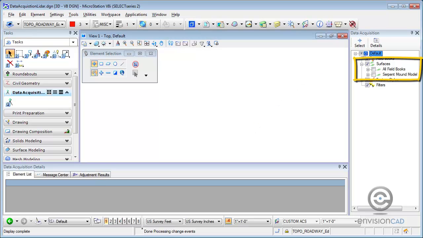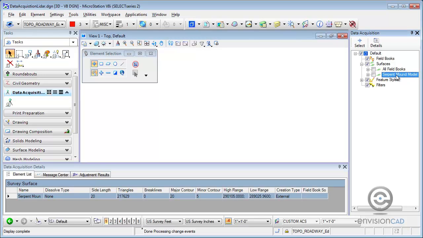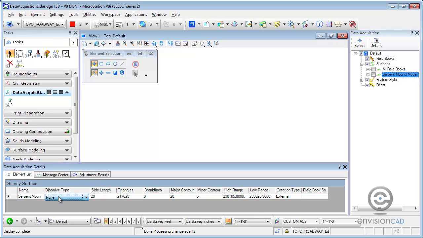Now, if I come back up to my data acquisition pane, I can see that there's a Serpent Mound model that has been built. If I just left click on it, my data acquisition details panel, which, if it's not open, can be activated by selecting the details icon, tells me the side length of the triangles. Dissolve type is set to none right now, so that's really not doing anything for me. We'll come back to that. But I've got 217 some thousand triangles. And we've got a major and a minor contour interval displayed, high range, low range, a little bit of information about that DTM, or surface is actually the term I should be using.